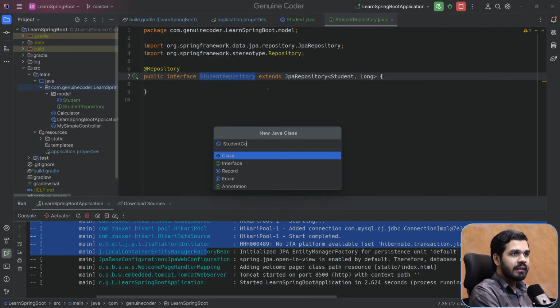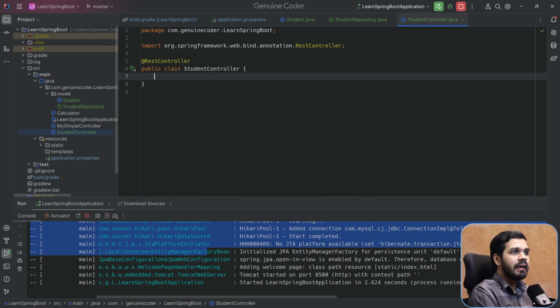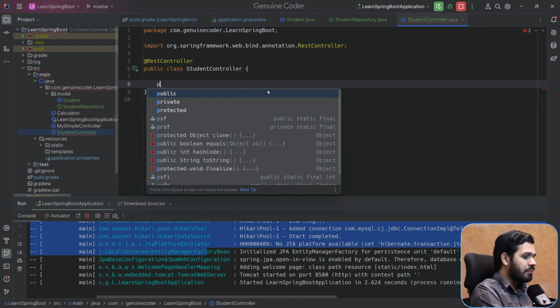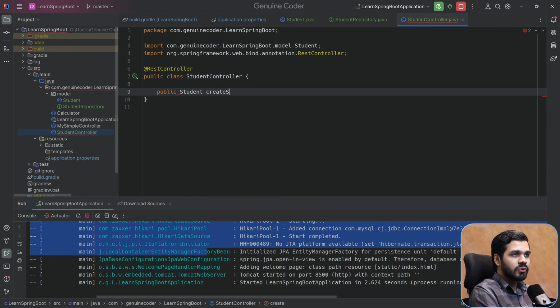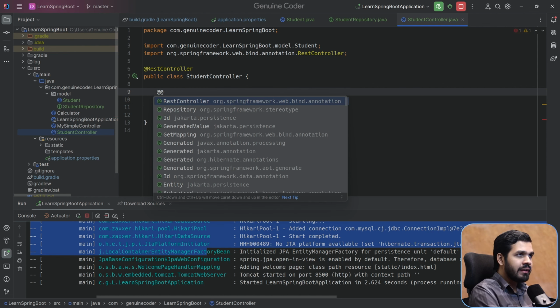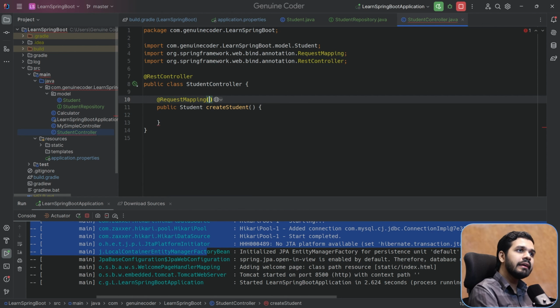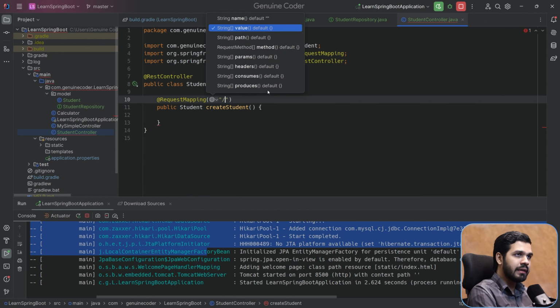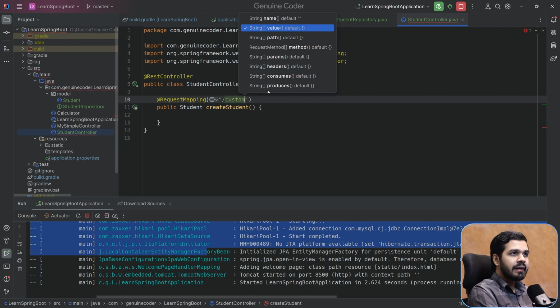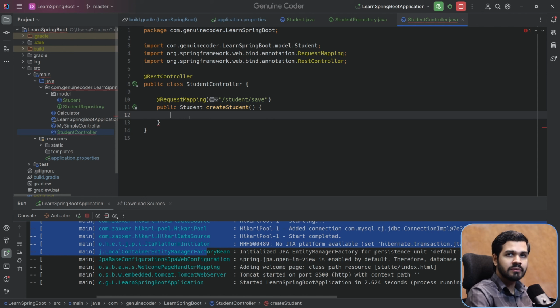I will create a new controller class and make it a REST controller, just like before. Here, let's say I will write a function, public Student createStudent. Let's see how to create a new student. So I have a createStudent function here, and I will add a RequestMapping annotation. What path should I give? Let's say student/save. Whenever someone calls student/save, I want to create a student and save it to the database.